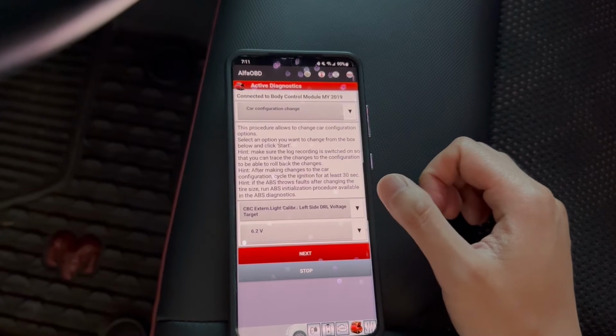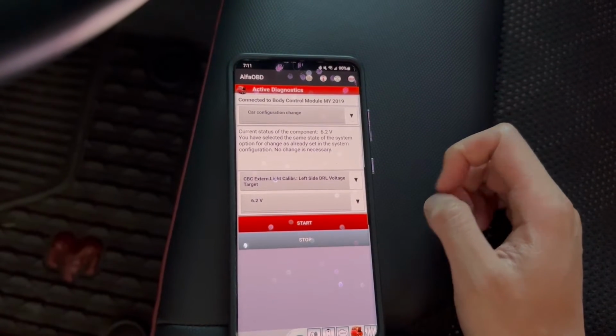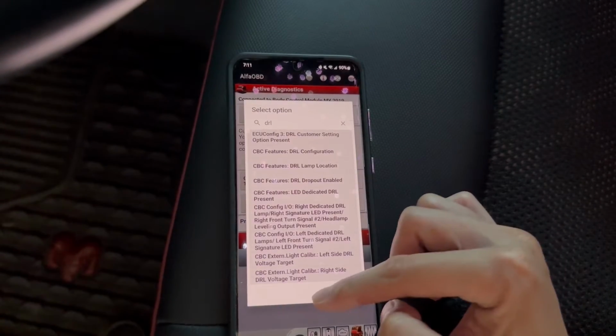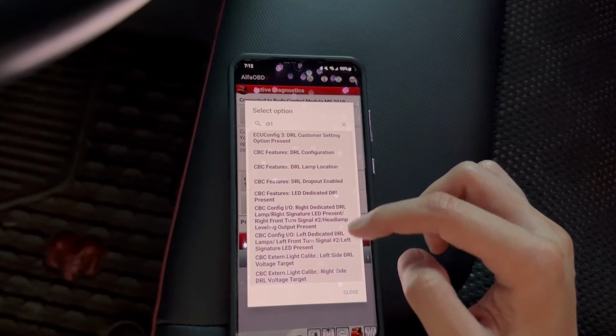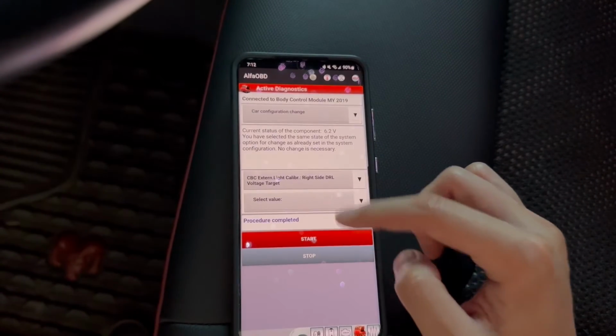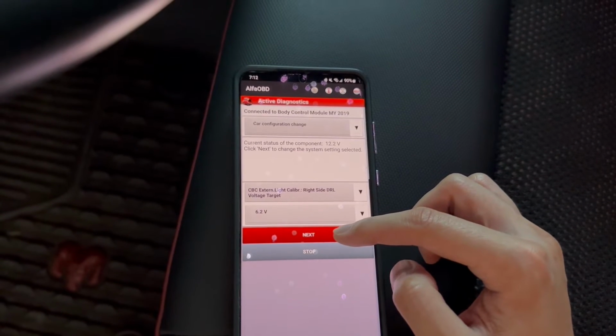Let's give it a second here. It's a bit stubborn. There we go. That's been changed to 6.2. Procedure complete, as shown right there. Now we're going to go to the right side. Change to 6.2.